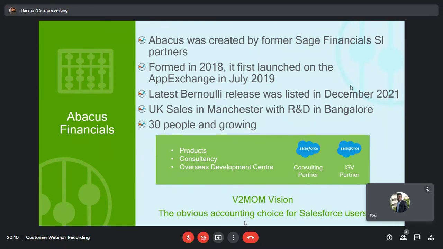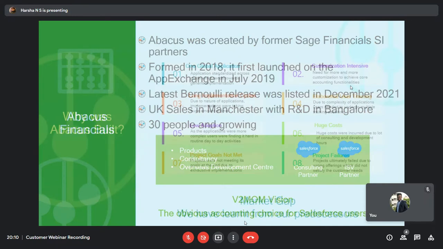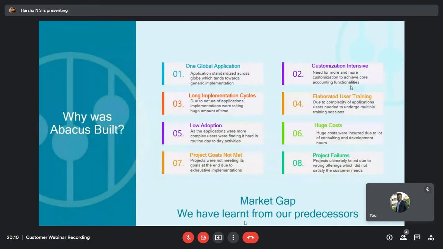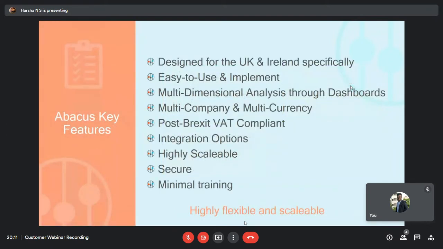Thank you, PJ. Hi, this is Hasha. Let me take you back to why we built Abacus in the first place. We saw a gap in the marketplace. The existing applications were global, but were being forced to fit in UK and Ireland, which is very difficult, particularly because of VAT, HMRC integration, and other audit compliances. We knew that there was a space for a UK and Irish specific product. We designed Abacus with that in mind, and we made sure that it was easy to use and quick to implement with highly flexible multidimensional reporting.